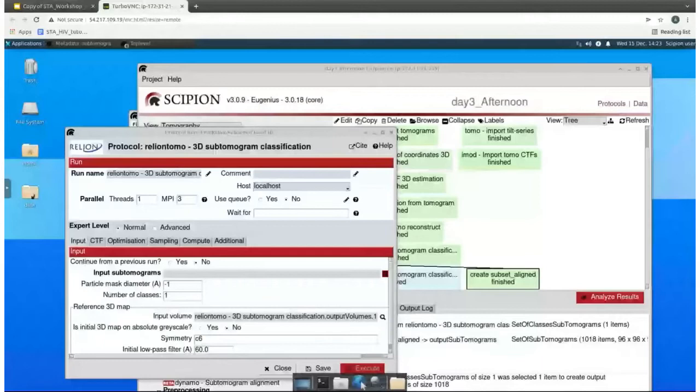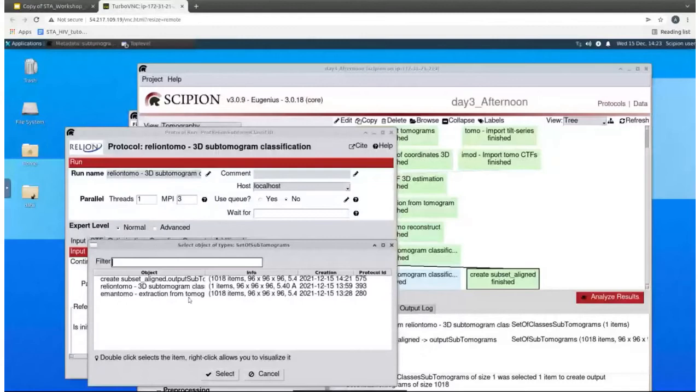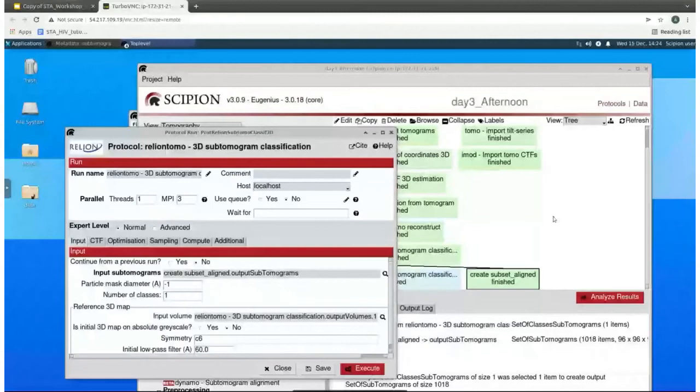And then we can select them as an input. Okay. So now we got our second step. We will classify. So we don't want one class. We will select ten. And for the rest, we will leave everything as it is in this first step.